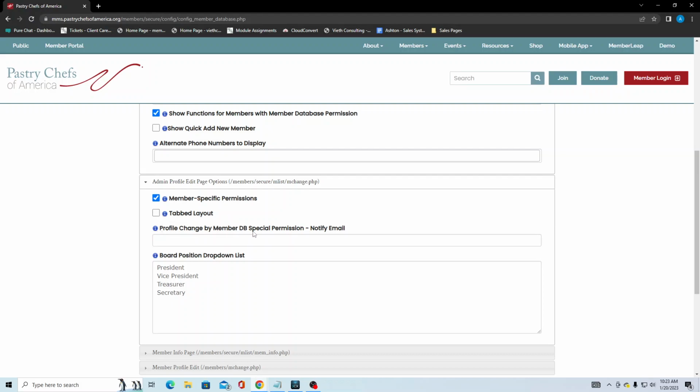Profile change by member database special permission. So if you want to be notified anytime that a member makes a change to their member record, you can put an email address in here, and when any change is made, then this email will receive an email saying this person changed this within their member record.